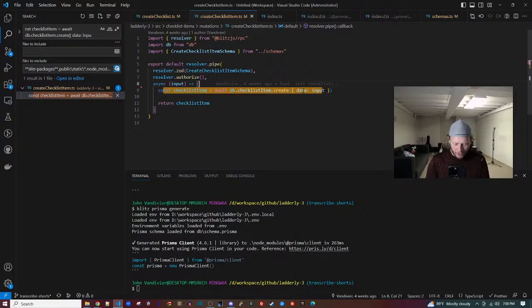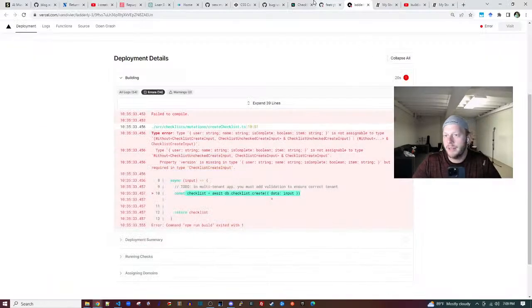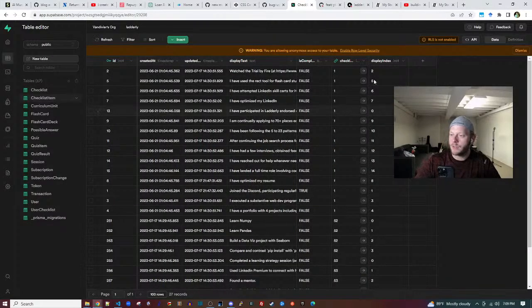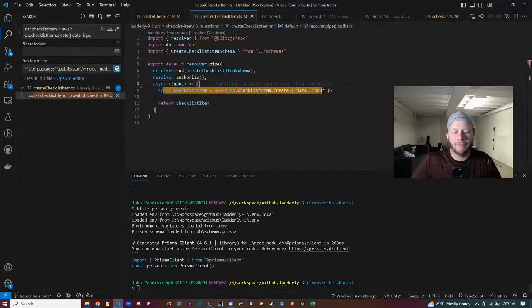Cubing Addict says, did you fix the order of the checklist? Yes and no. We're currently still working on it. So I fixed it in the database. So here are the display indices. But the UI code is not utilizing that property currently. So we're fixing the build, and then we will update the UI code after that. Does that make sense?